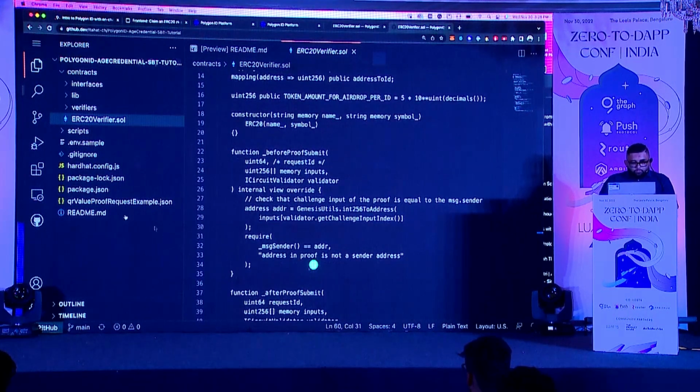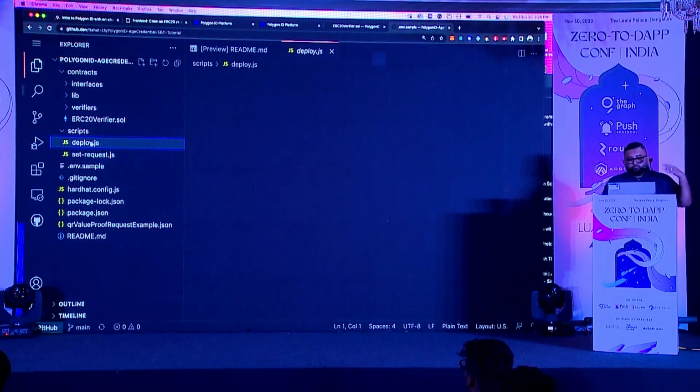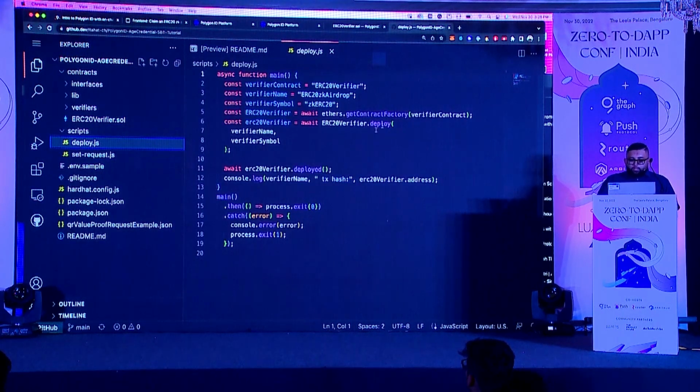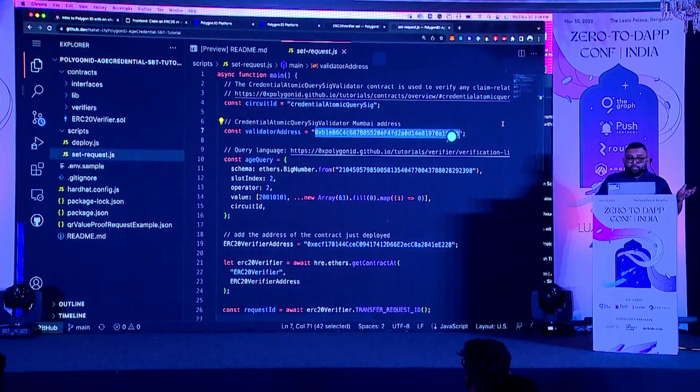Cool. So in order to actually deploy this, there's two scripts you need to run. First is your regular deploy script. Nothing fancy going on here. But next is actually setting the ability to do the verification through a ZK proof. Right now, we have an address for a contract that is deployed on the Mumbai testnet.